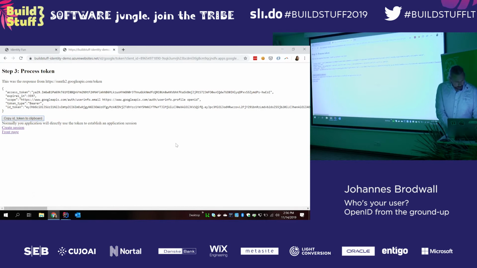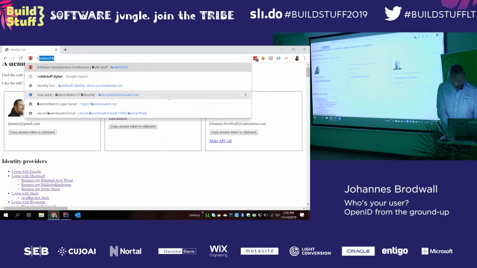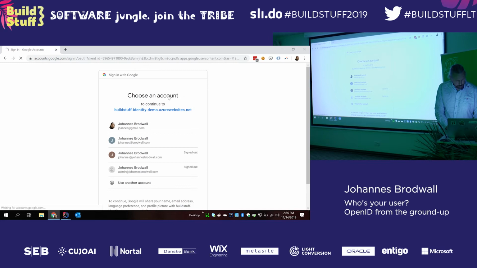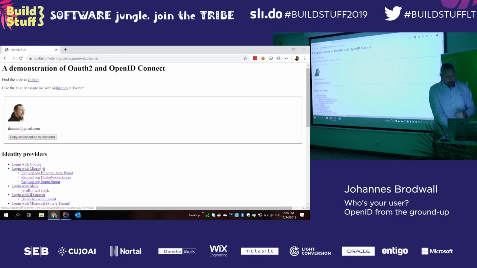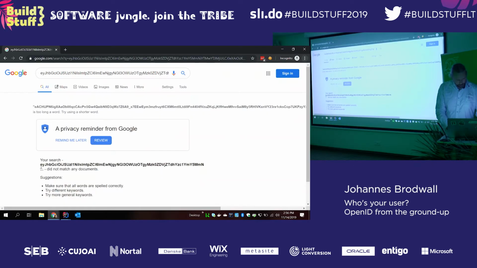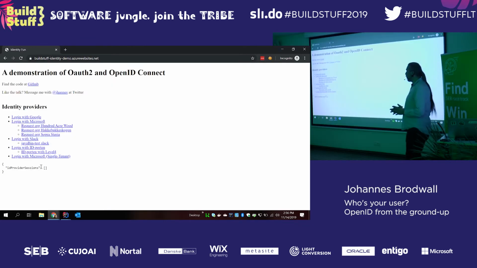So let's look at another identity provider. All right, I'm not going to use this one because that was local. I'll go back a bit here. All right, so this one works much better in anonymous mode. When you're dealing with identity, you very often want to use incognito mode because you don't want the browser to remember the session, because it gets a little bit sticky.